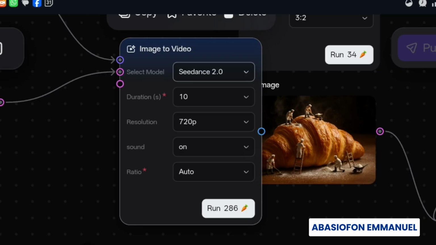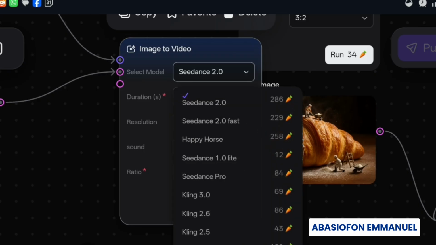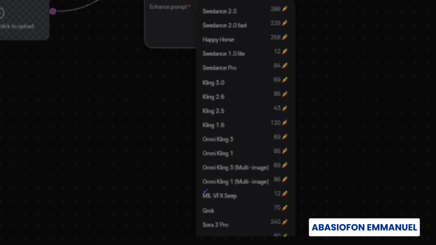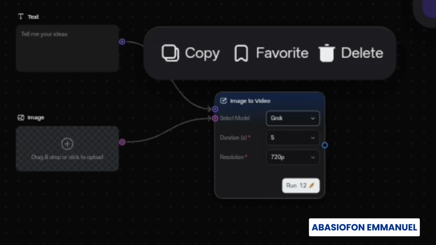So now we have different models here. I'm going to look for Grok. I have to adjust my screen so that I can actually select Grok. If you look down here, you see Grok here. This is what you are going to look for. Initially it was Seedance 2.0, and under it you have Seedance 2.0 Fast. So you just look for Grok. You see Grok, you see Sora 2 Pro, but we're looking for Grok. So I'm going to click on Grok now. See, I've selected Grok to use. That's the model I want to work with.